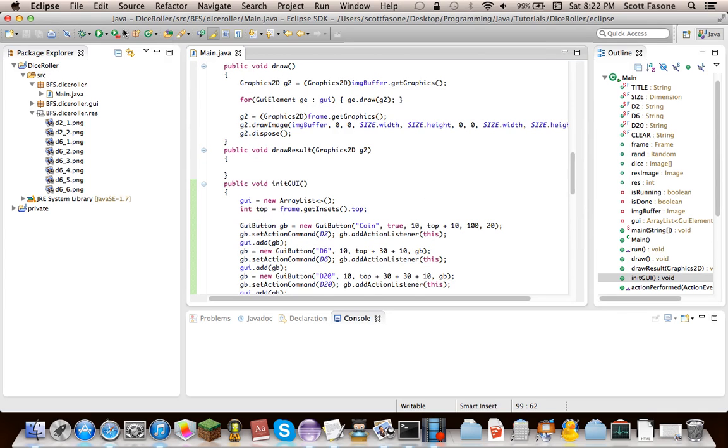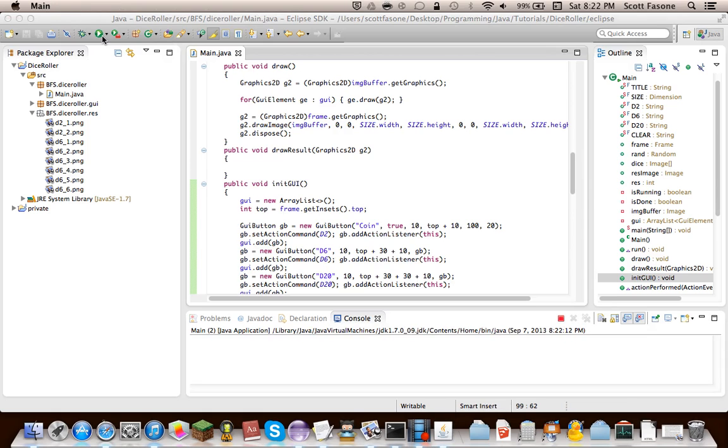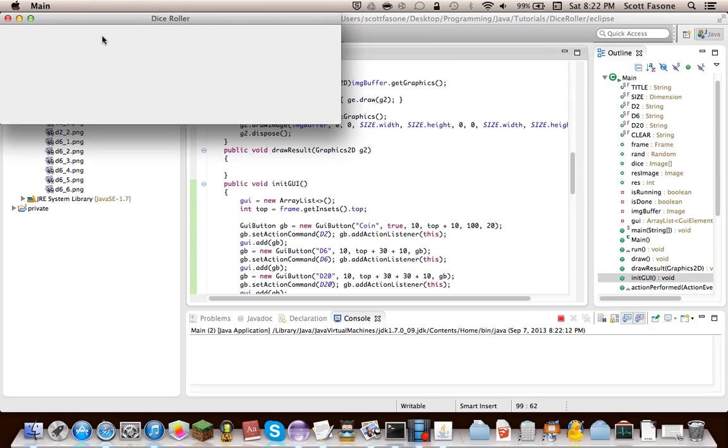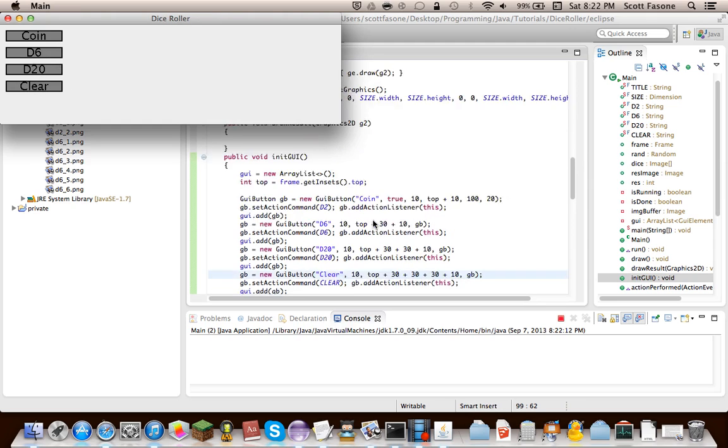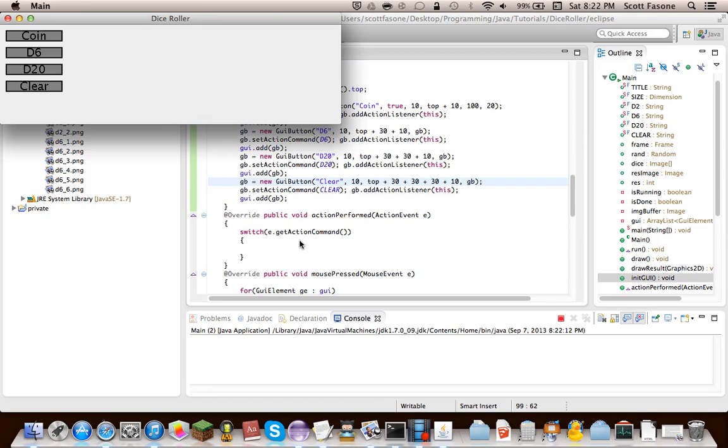So let's see if that's working. First time running the program this episode. Just wait for it. There we go. Coin, D6, D20, clear. Now if we click on them, nothing's going to happen since we haven't added any methods to the actionPerformed method.